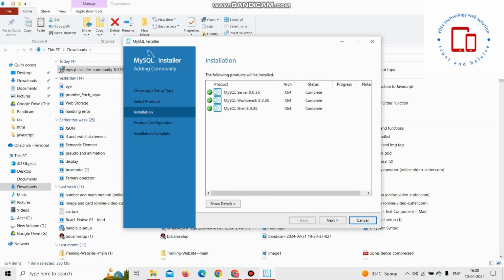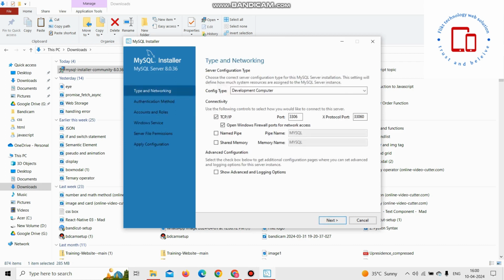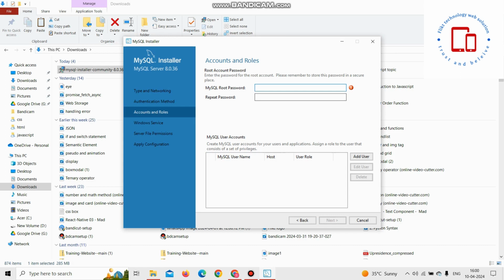It has completed installing, and click on next and click on next, and everything is okay. Click on next, and here we want to give a password of your own, but don't forget that password.